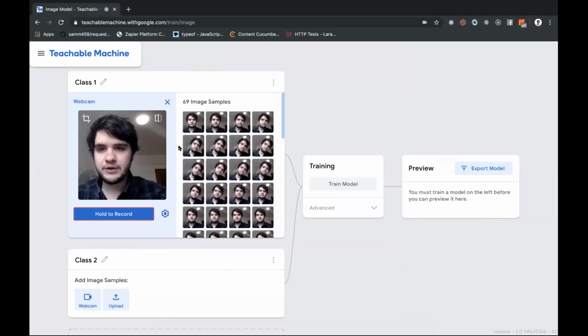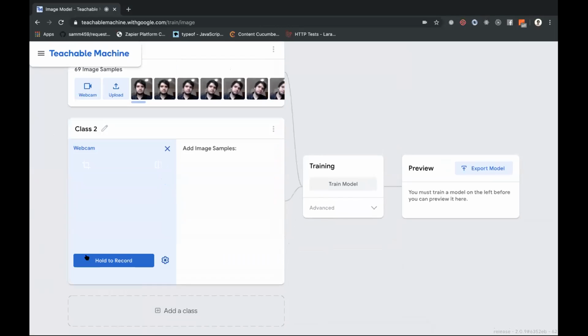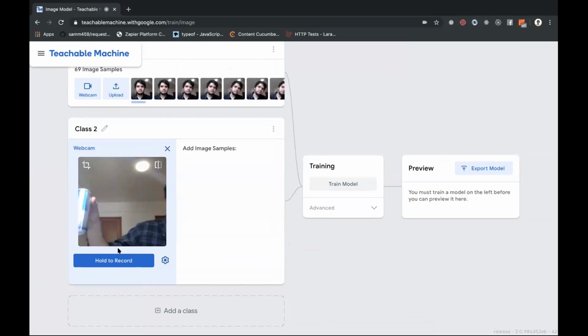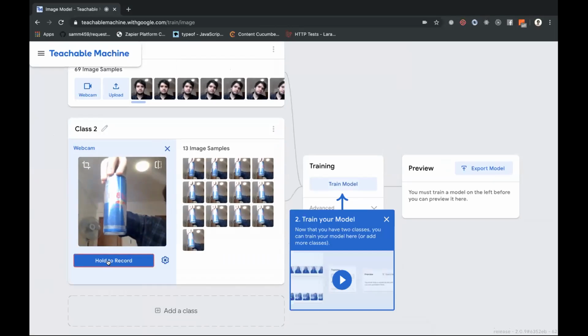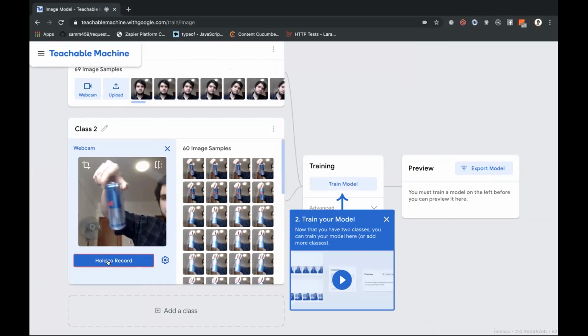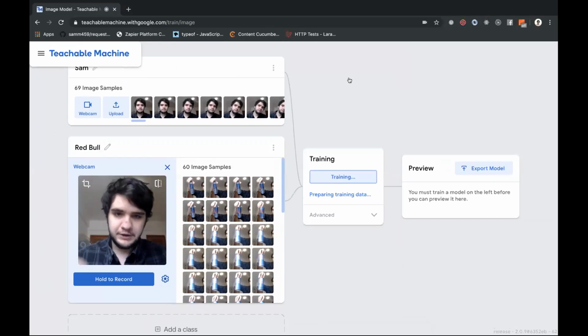Okay, so this is what I'm doing right now. I have this Teachable Machine tab open, and let's name these pictures. We'll just call this Sam, and then let's add another one. We can call this one Red Bull. And then we can train the model.